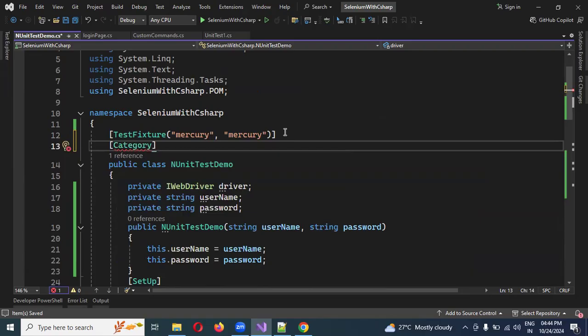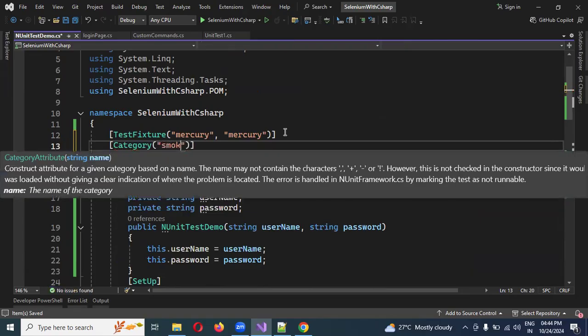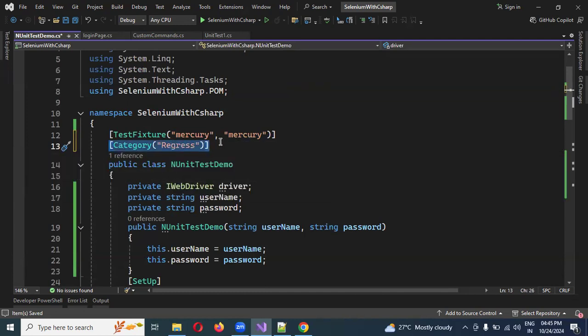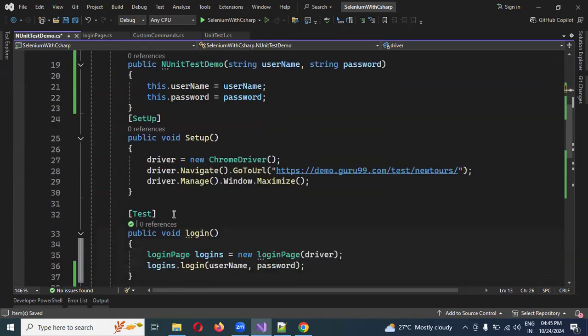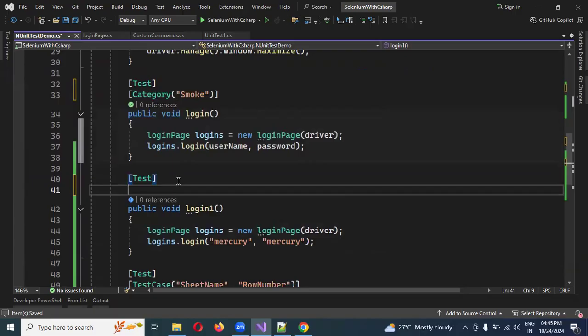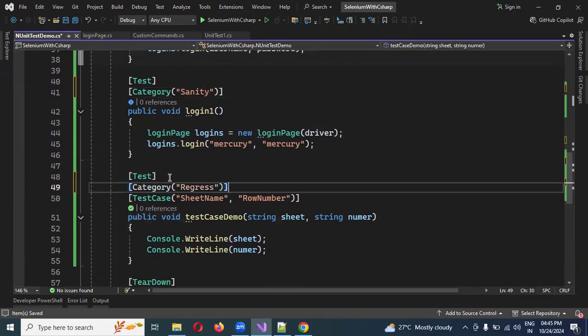In this category, we can say smoke. This one I will make a regression, and the same category I am copying here as well. This is my smoke, and here is my sanity, and this is my regression. Now I have made a group of test cases.